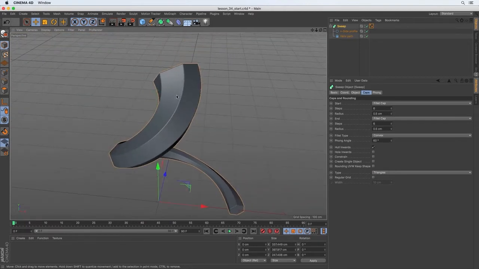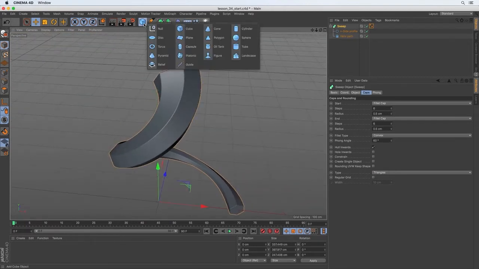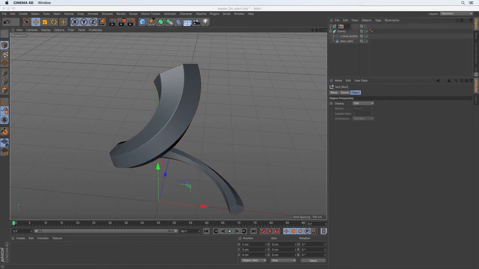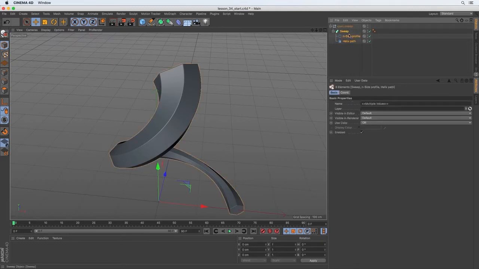So that is an open spline. Let me put this under a null. I'm going to call this one open sweep. And let's put this sweep in that null and then hide it.